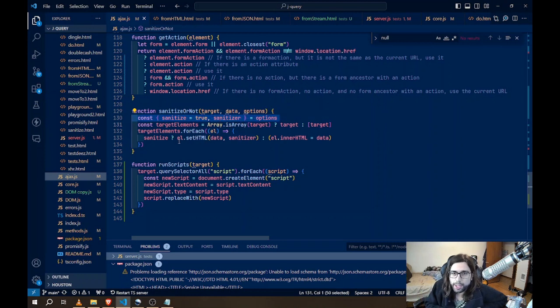It's the setHTML API again. And as you can see, we just go through the target elements and we run setHTML if you say to sanitize it. And if you say sanitize false, which is not the default, then we use innerHTML. But innerHTML still won't run any scripts. So we have this extra little function here which looks through whatever you just loaded and tries to see if it can find any scripts inside of it, and then it just creates an element for each of them, loads in the content, says it's that type, and replaces the script.